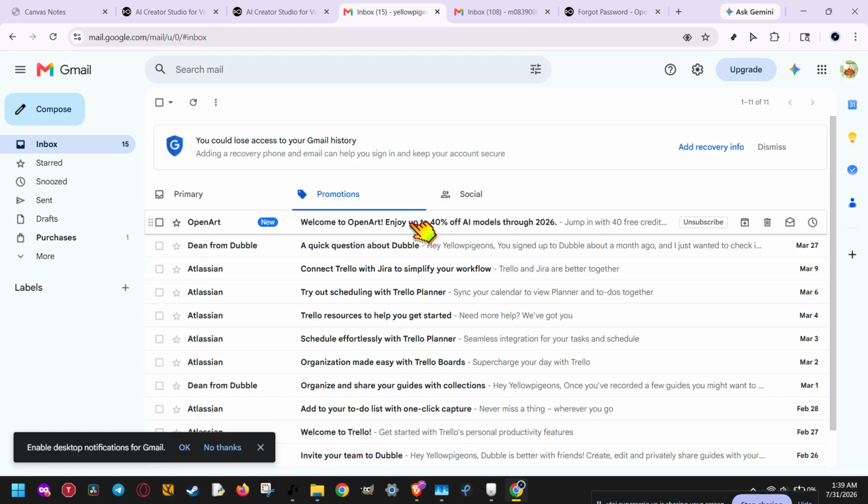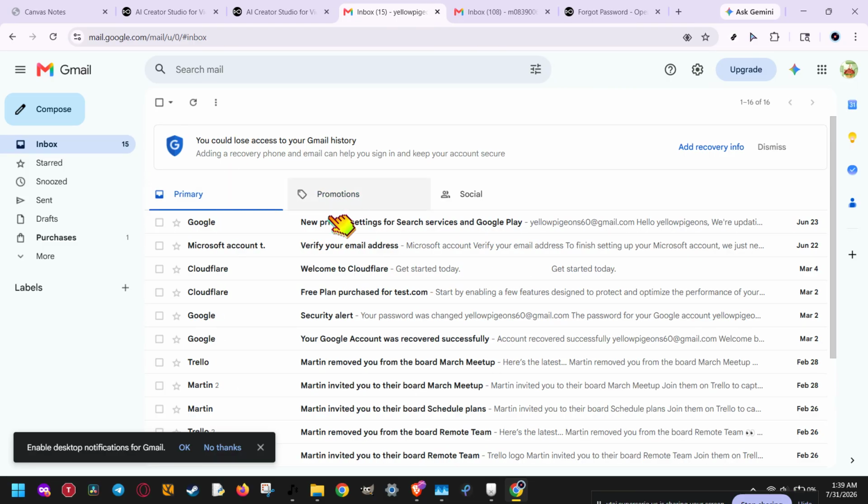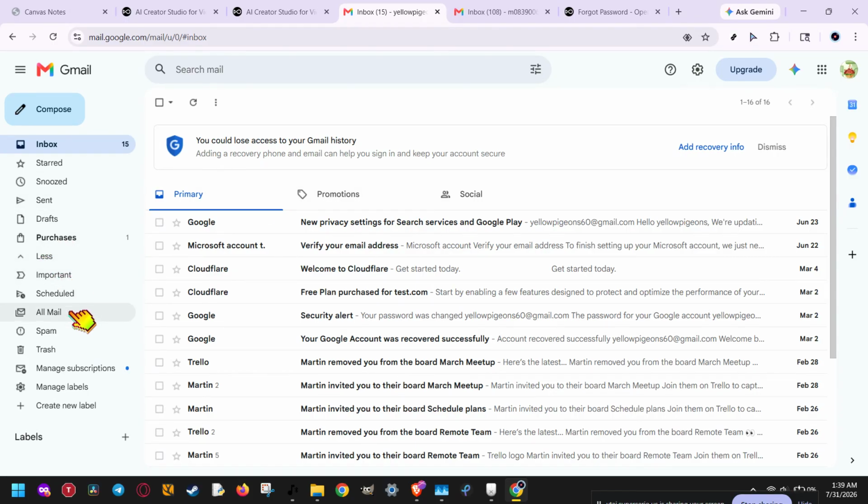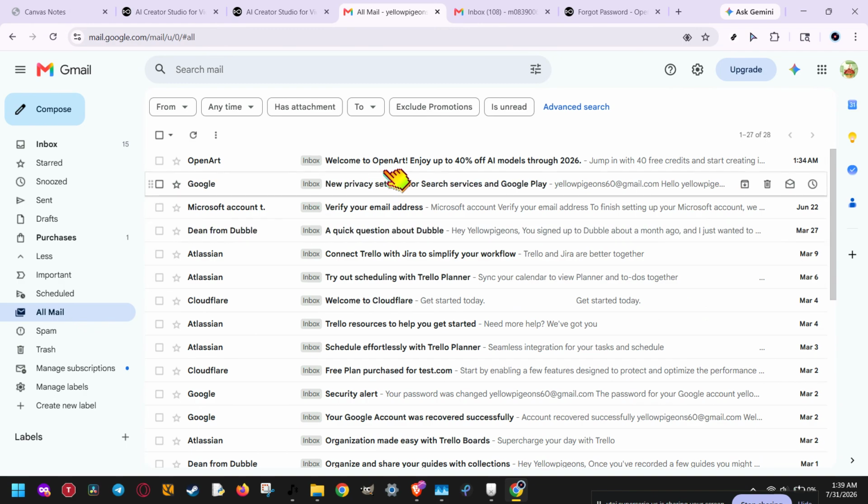Now switch over to your email and look for the message from OpenArt. In many cases, the email arrives within a minute or two, but if you don't see it right away, make sure to check your spam, junk, promotions, or updates folders just in case it landed there instead of your main inbox. When you find the email, copy the verification code from the message.